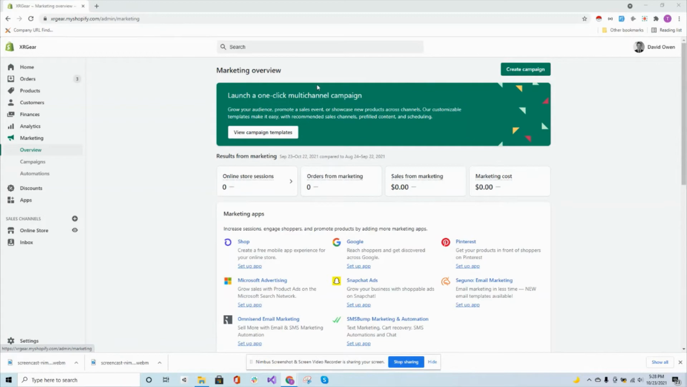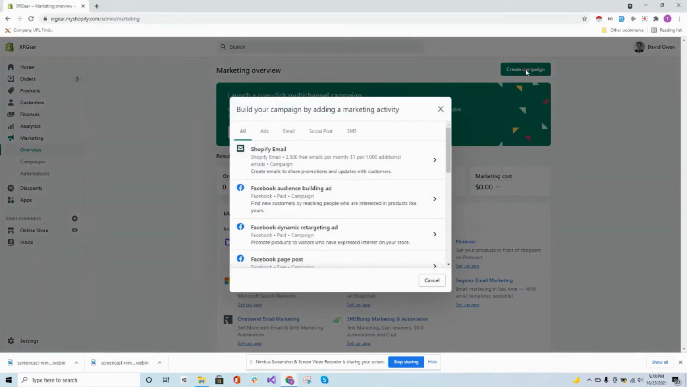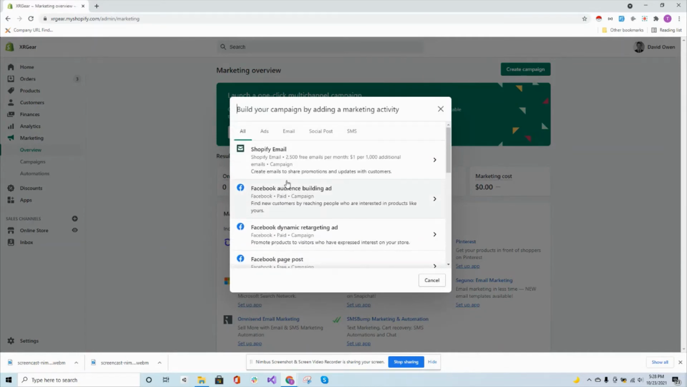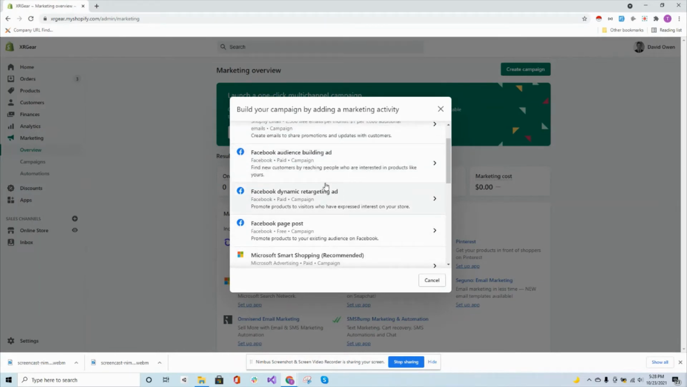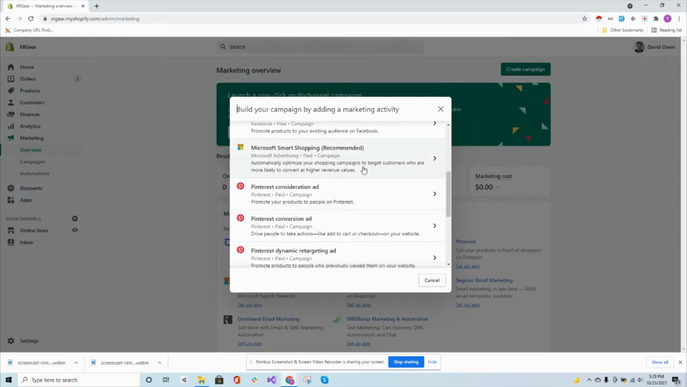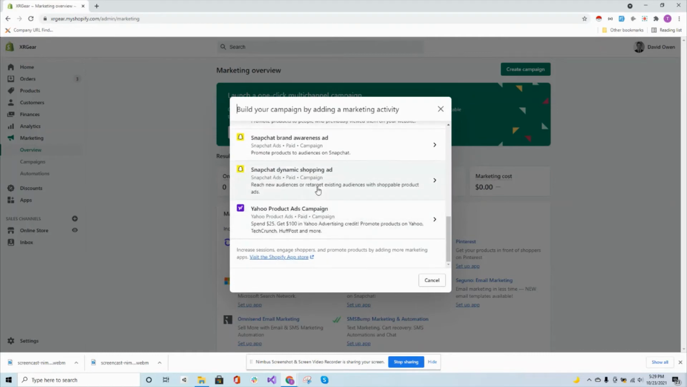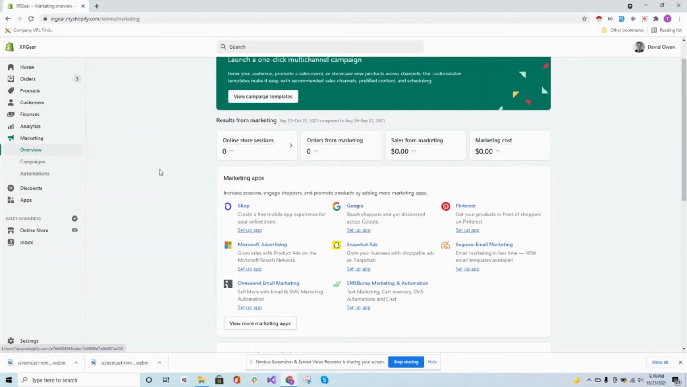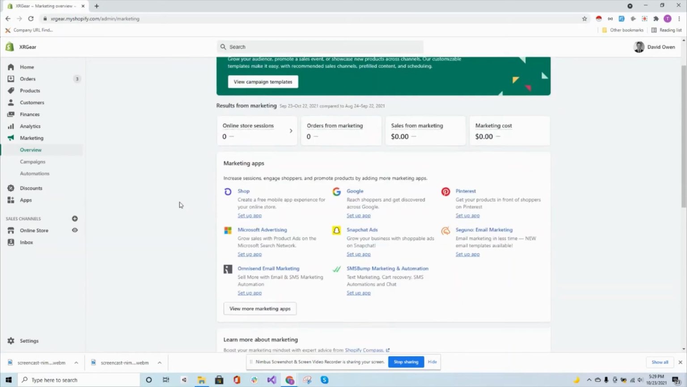So up here in the upper right-hand corner, you'll see the Create Campaign button. So you can get a sense here of the different types of marketing campaigns that Shopify allows you to really easily send through Shopify. So there's Shopify Email. This is where you can go ahead and create an email marketing campaign right inside of Shopify. There are various Facebook ad campaigns that you can run connected right to your Shopify account. Microsoft Smart Shopping, Pinterest, Snapchat, Yahoo. And there are some others that you can integrate with. Like you can see here, there's Google, and that comes in the form of a third-party app.